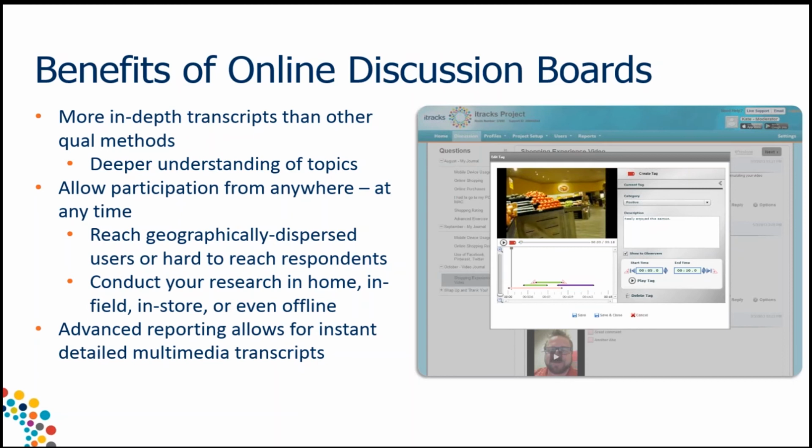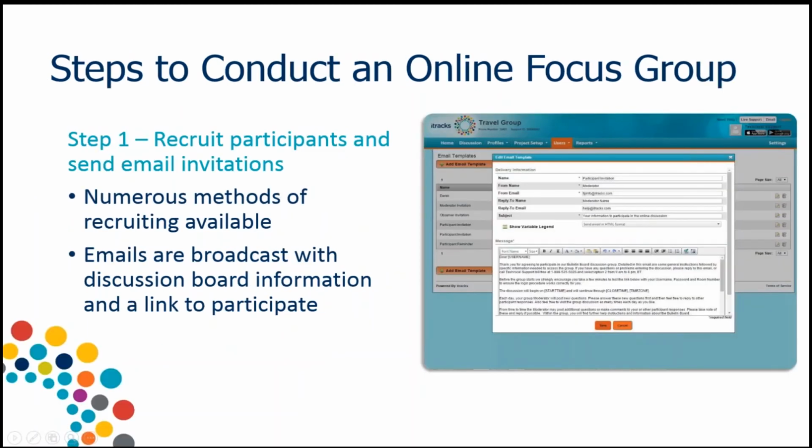So really the steps to conducting an online focus group with the discussion board in mind, but these steps actually apply to other online methodologies as well, is you would first recruit participants and send out their email invitations. And you can leverage ITracks recruiting services, or you can even engage with a recruiter that you're working with already and have them provide the recruiting for you and just come to ITracks for the technology.